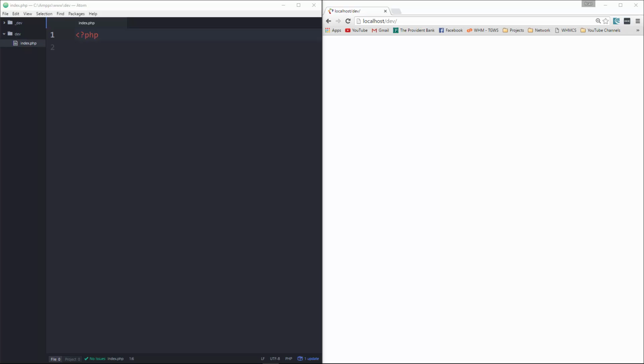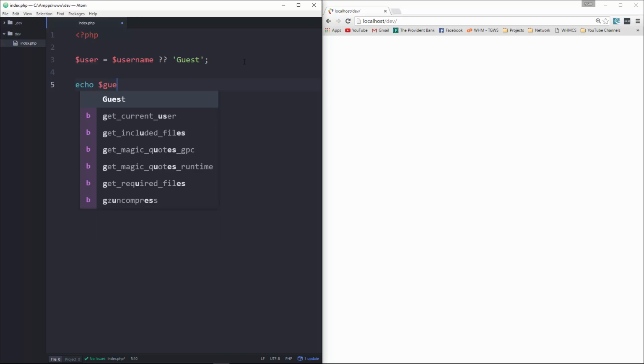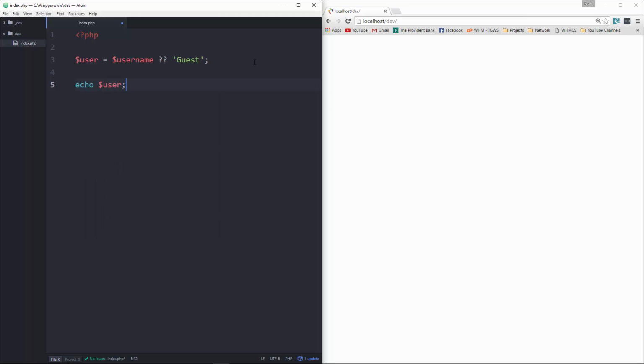So for instance, let's create a variable and we'll say user equals username, and then the null coalesce operator is represented with 2 question marks. Here we're going to say guest. And then let's go ahead and echo user. If we reload, we get guest.